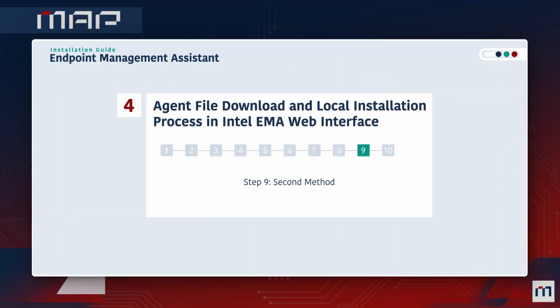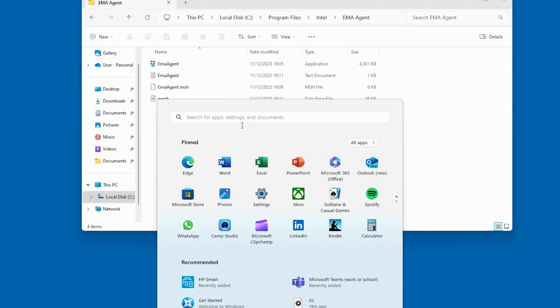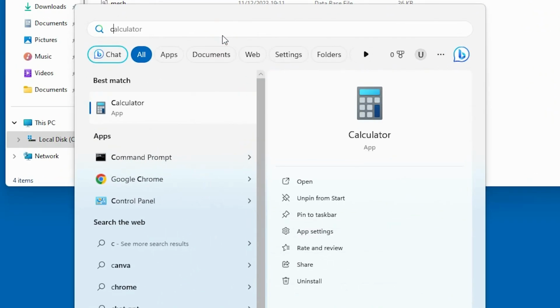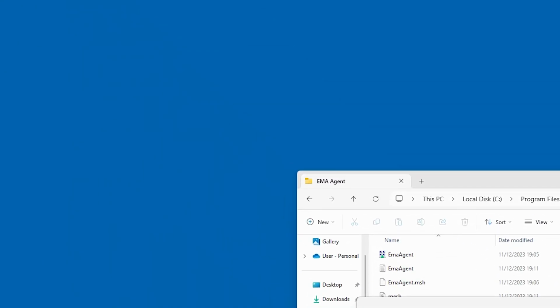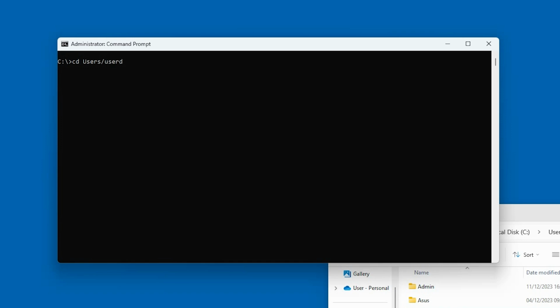Step 9. Second method. 1. Log into the PC. 2. Open a command prompt window with local administration rights. 3. Navigate to the directory with the two files. 4. Use the command emaagent.exe -full install to install the agent.